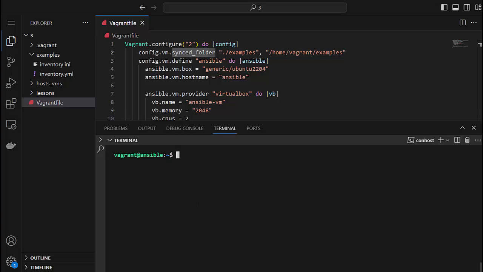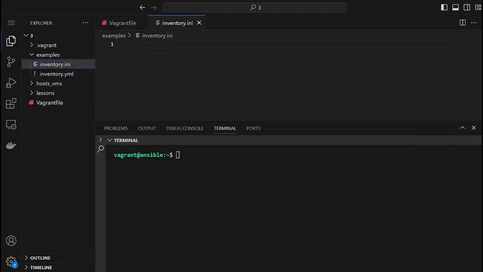Now let's create a new inventory file using the INI format. Open your preferred text editor and create a file named inventory.ini. For me, I use Visual Studio and under the examples directory, which is synced with the examples directory in the virtual machines, I created the inventory.ini file. In this file, we are going to define two groups, web servers and DB servers.